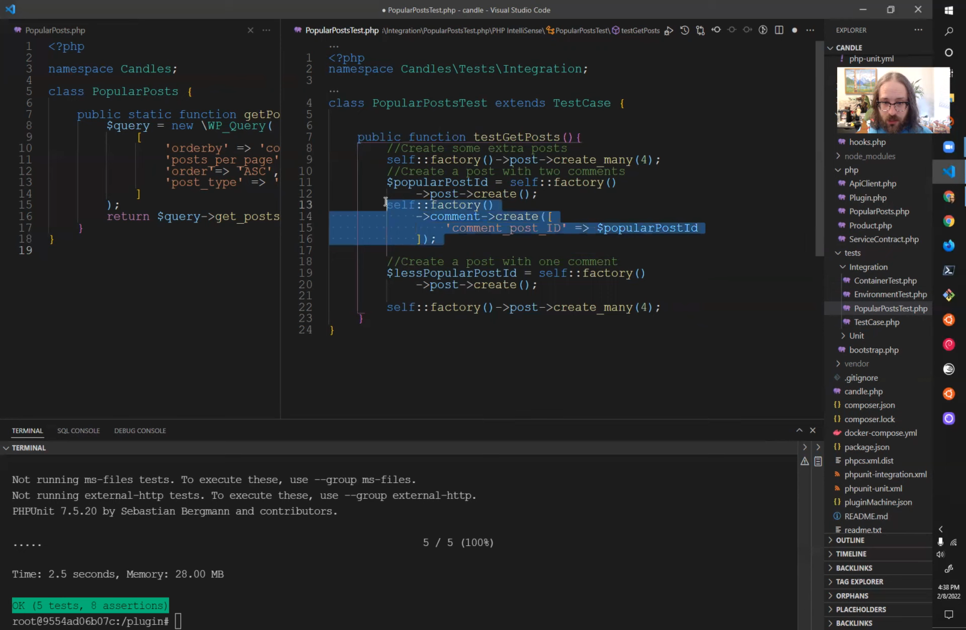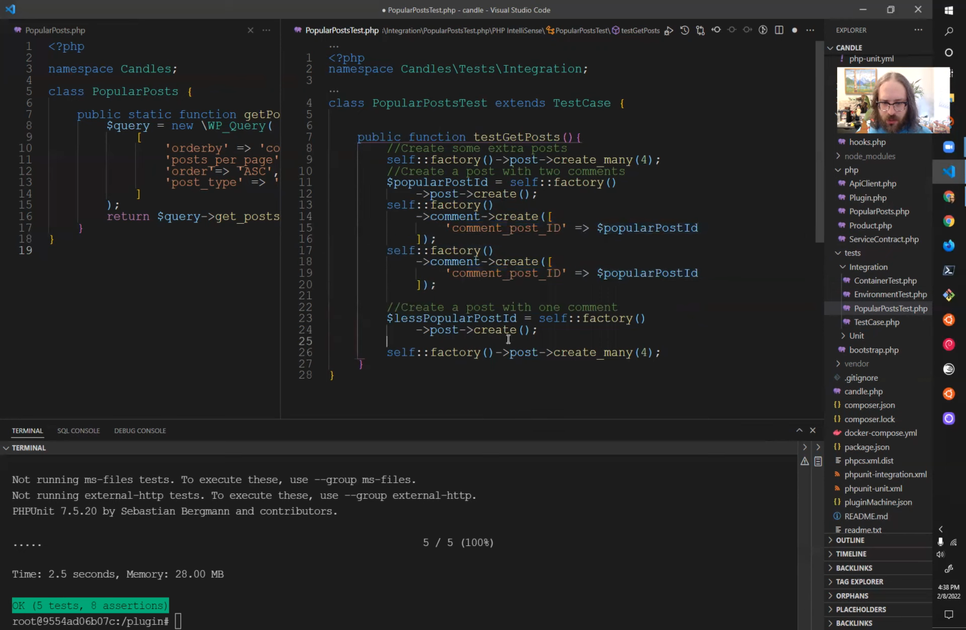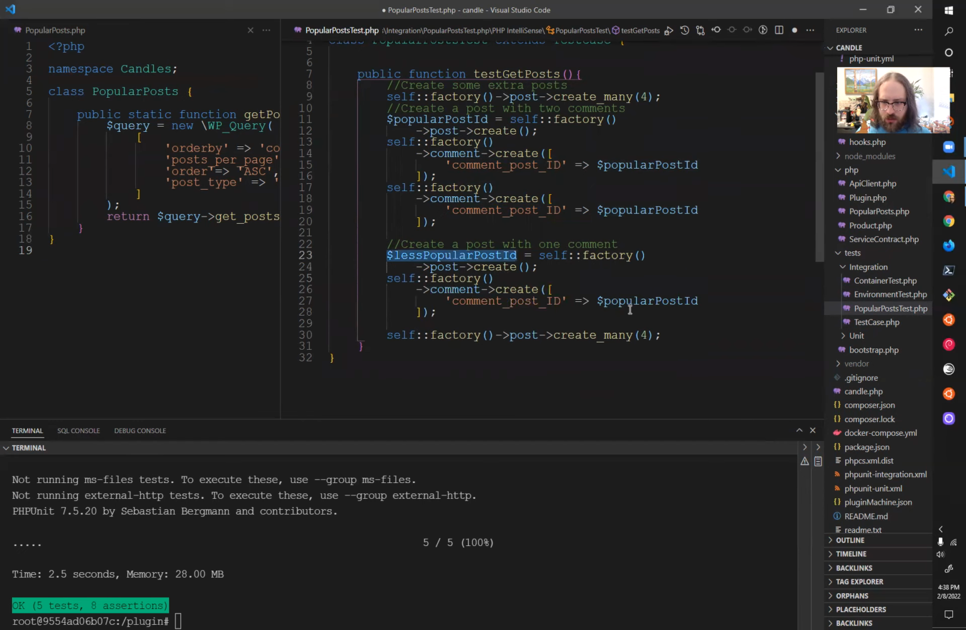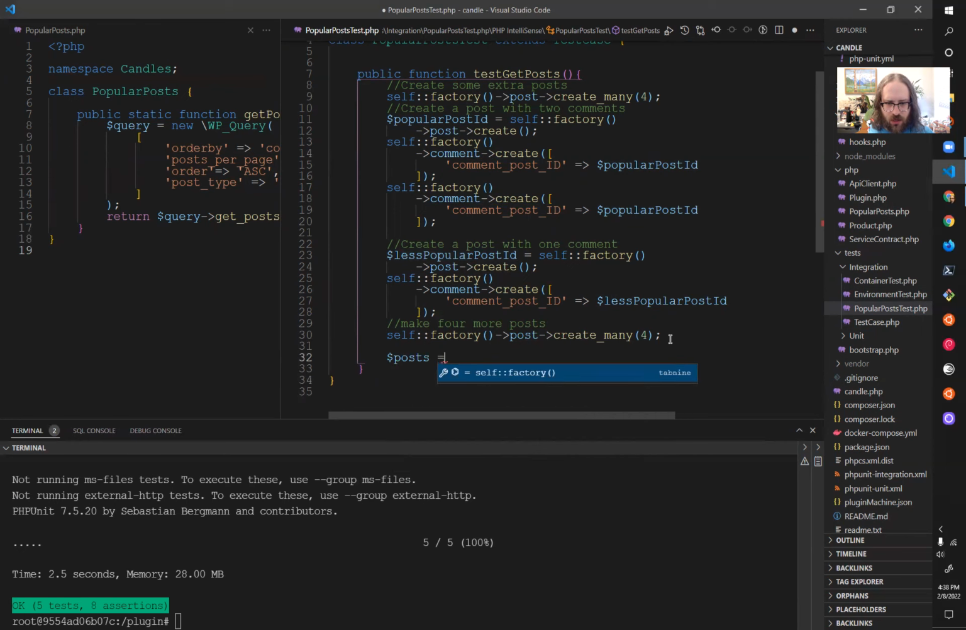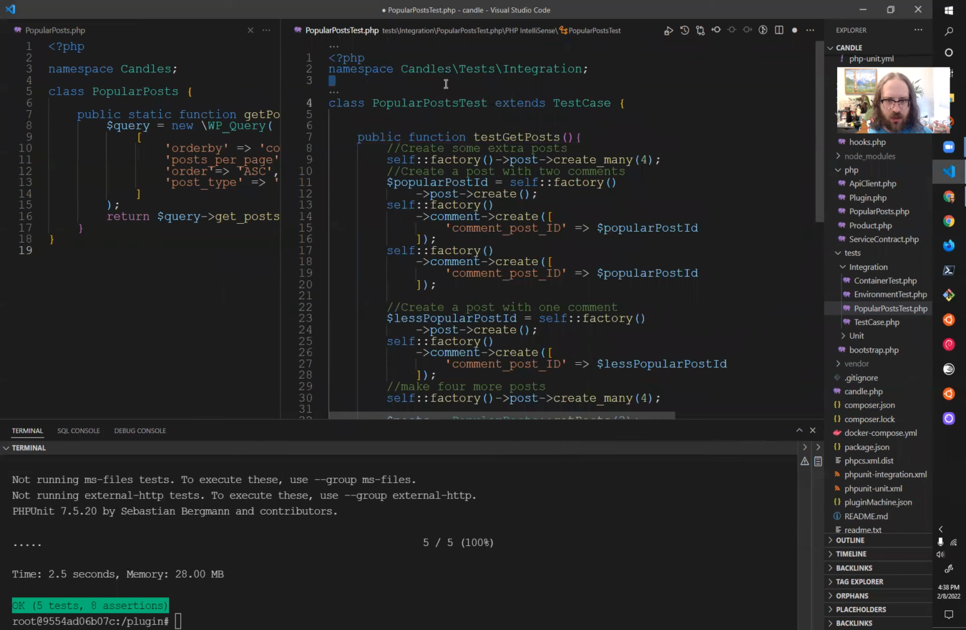So now that has 1 comment. Now that has 2 comments, and this one here, we'll go to less popular post ID, and then we'll make 4 more. And then let's do post equals popular posts get posts 3. So that way we can limit it by default. Use handles popular posts. Right, so that way it's in scope.